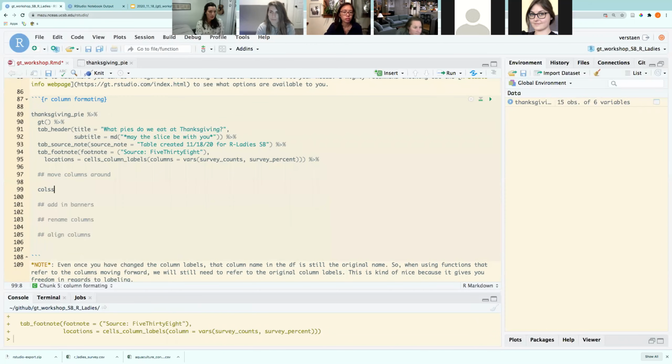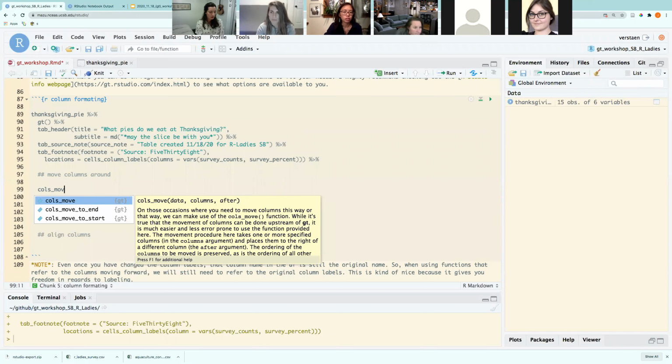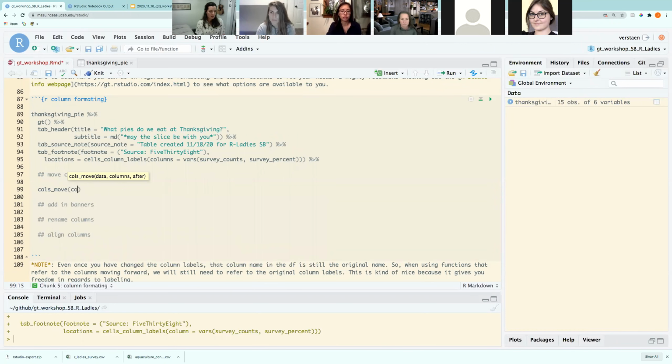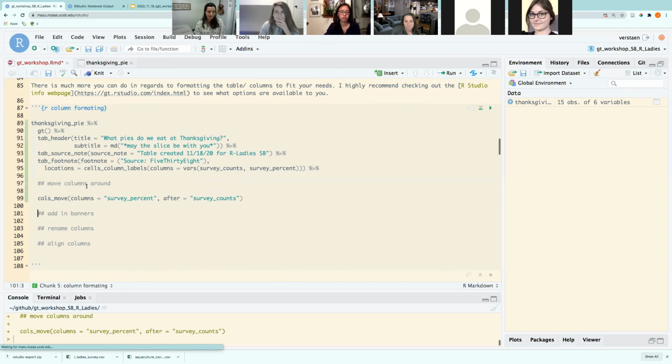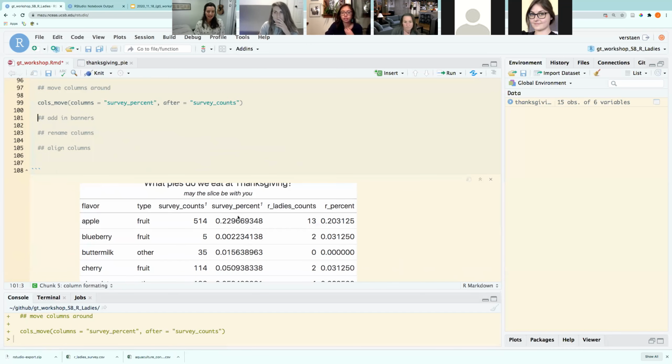So this is going to be cols_move. Specify that you're talking about the columns, and I want to move survey_percent after the column survey_counts. There you go. You can see it worked like magic.